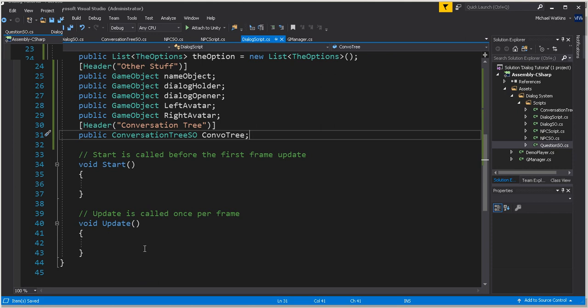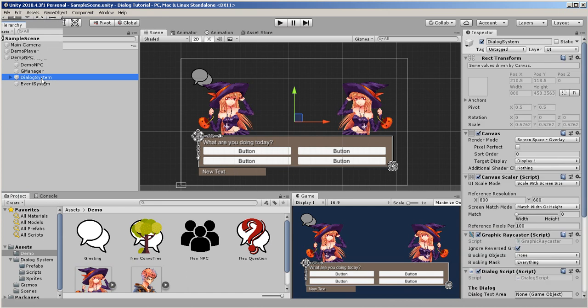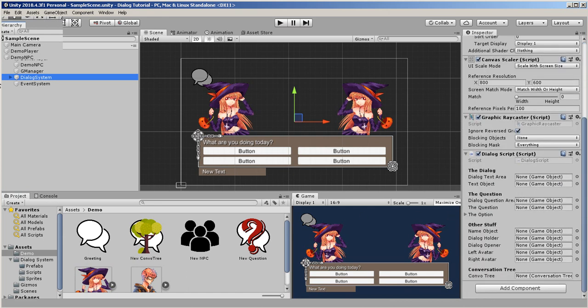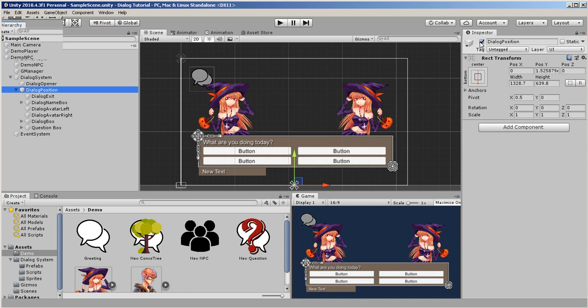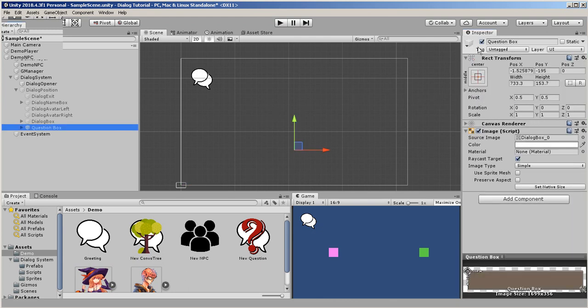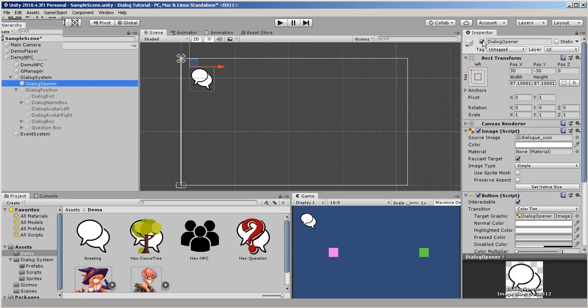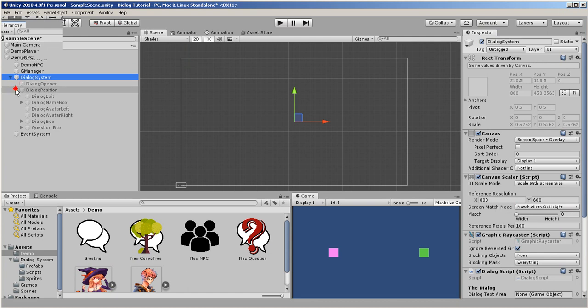Let me check my notes. And let us go and do some linking inside of Unity now. Okay, so here is our dialog system, and here's all the things that we need to add. So first things first, dialog position will be in the off. Dialog box will also be off. Question box will be off. Our avatars will be off. So there's quite a lot of things that start in the off. The dialog opener will be off, and since these things are off, we can't call on them by using GameObject.Find because it won't find them.